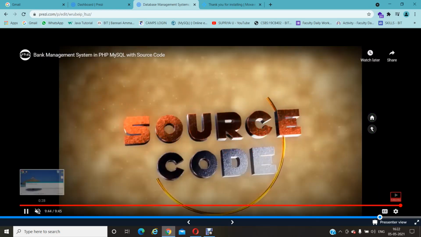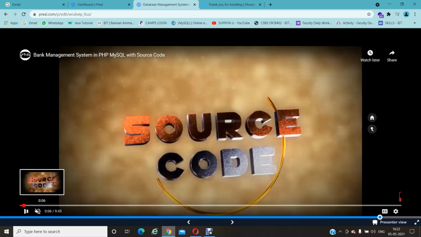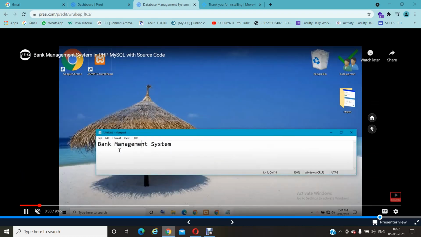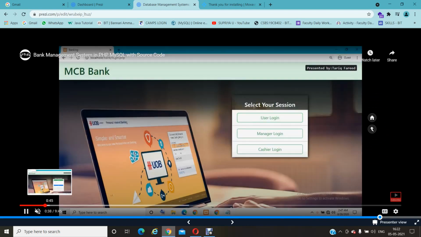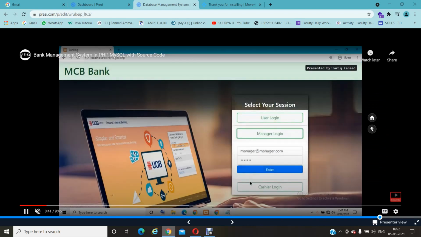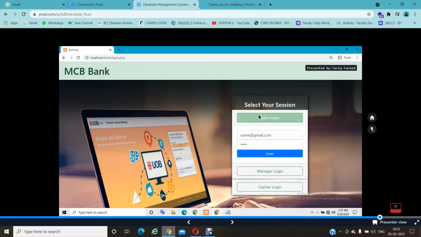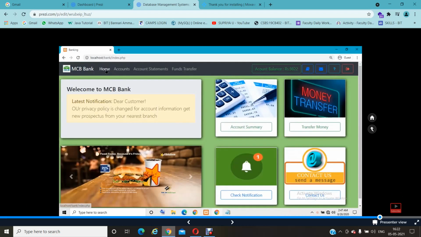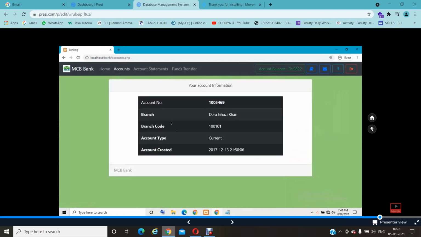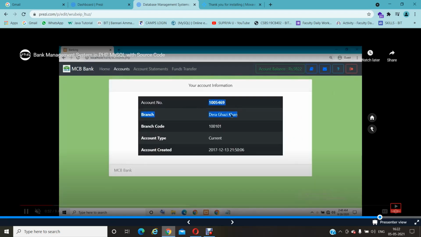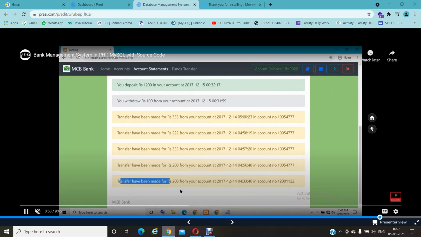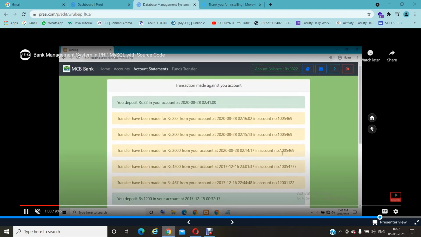So now we have a bank management system. You have a user interface where you have three logins: user login, manager login, and cashier login. You have credentials like username and password, and these, everything, will be stored in the database. Now when you click on that user account, you have information like your account information. All these are nothing but the attributes which you will have in your database tables.